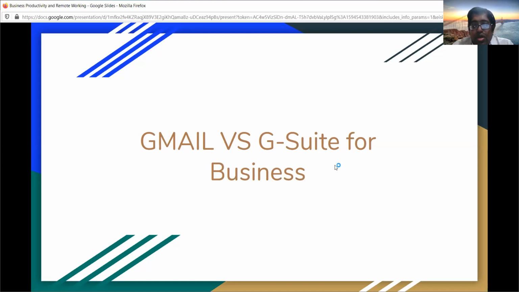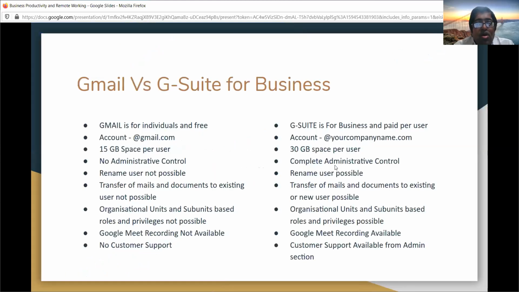Okay. Now, why G Suite? I'm able to do this with Gmail. When should I decide to move on to G Suite? That is a question that I'm going to answer for you right now. So Gmail is for individuals. It is free. G Suite is for business and it's paid per user. Here you get @gmail.com in the free version. In the paid version, you get @yourcompanyname.com.